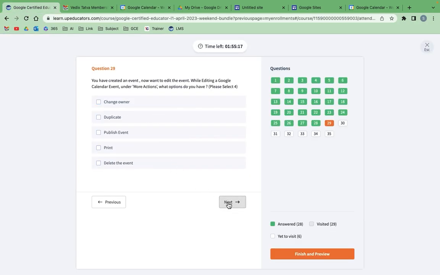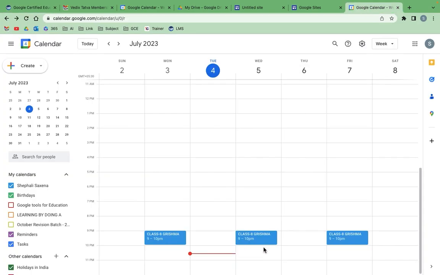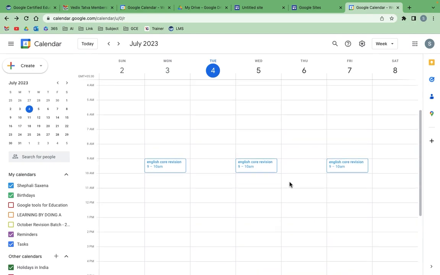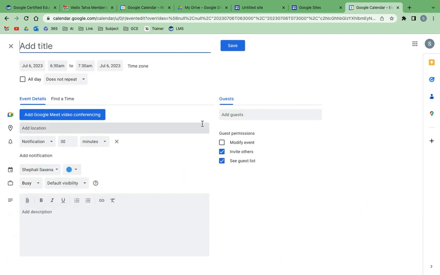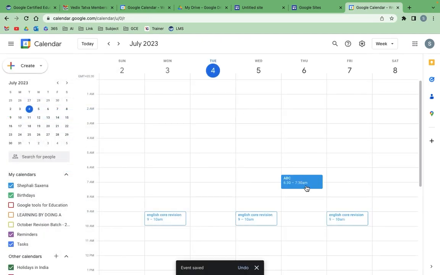The next question, question 29. You have created an event, now want to edit the event. While editing a Google Calendar event under more actions, what options do you have? So let's check this as well. Here, this is the class. Say I have created an event. Let's create an event first. We'll just save it and say now I have to edit this.